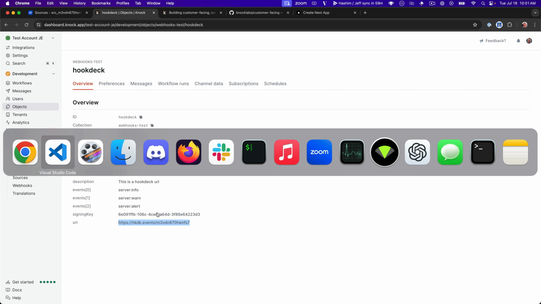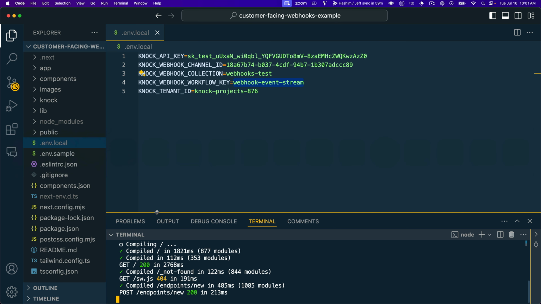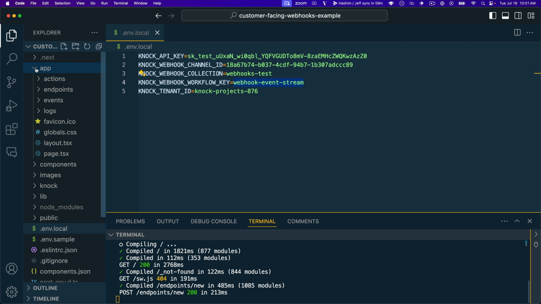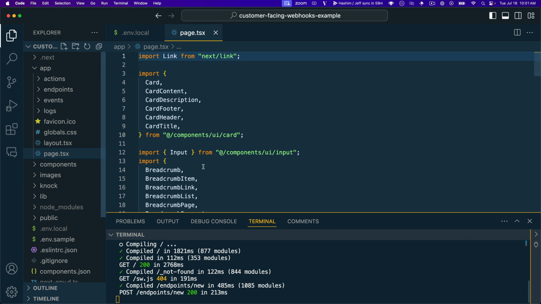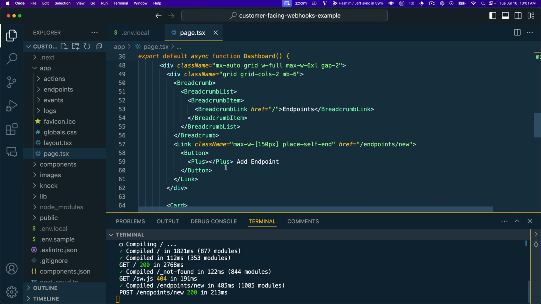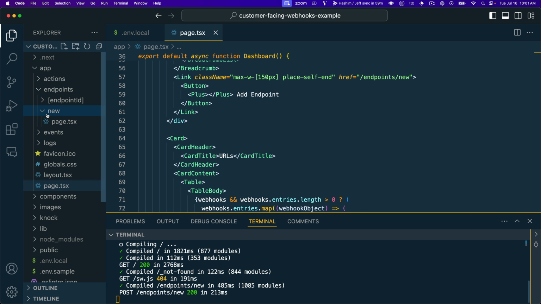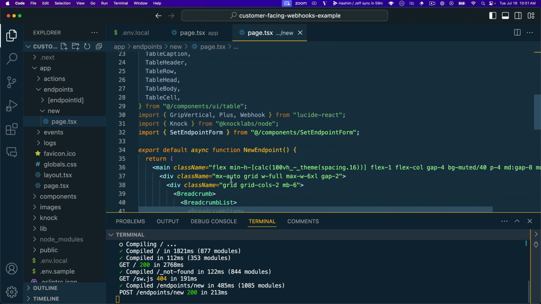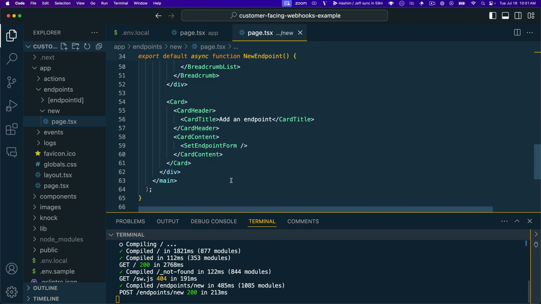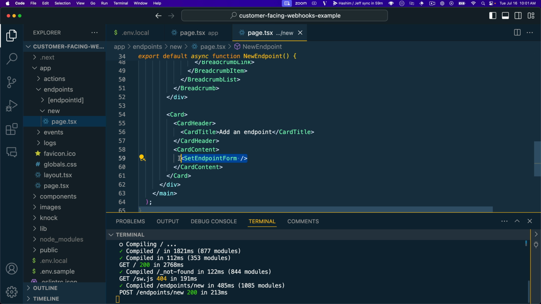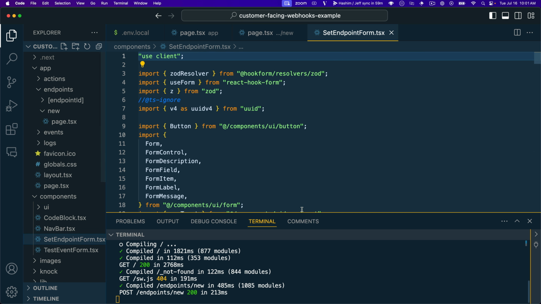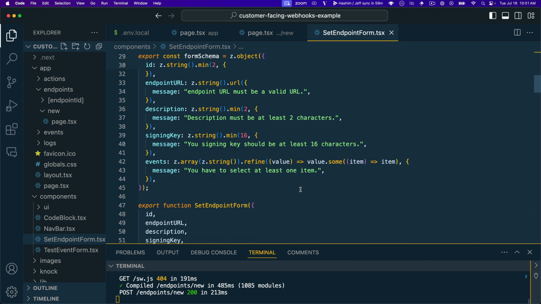But let's dig into the code a little bit and figure out how we've gone about doing that. So if we open up our app folder and we come down into, I believe, this dashboard page right here, we can see that this is sort of where we're adding those endpoints, and we're using this endpoint new page component to actually create that. So here we've got this set endpoint form, which is down in our components folder. So if we open that up, we can see what that looks like, and we'll scroll down past a bunch of the UI stuff.